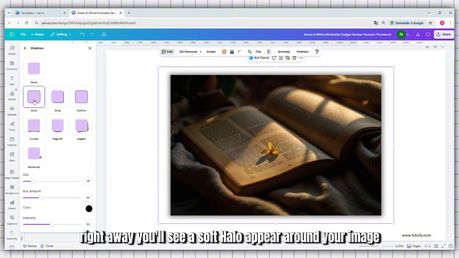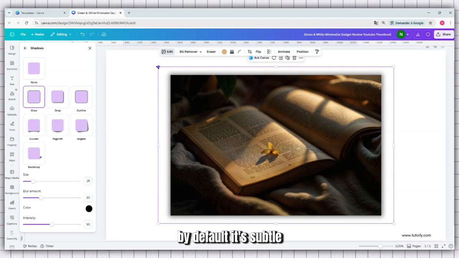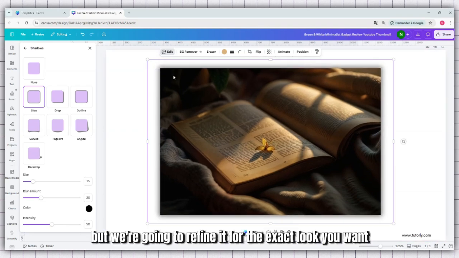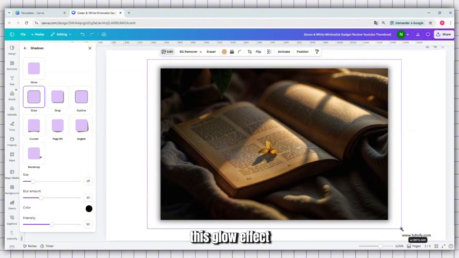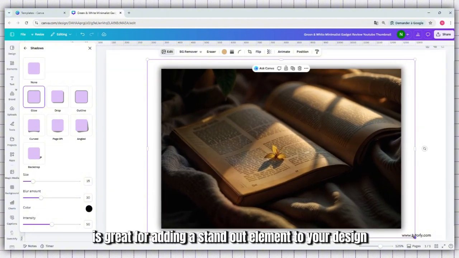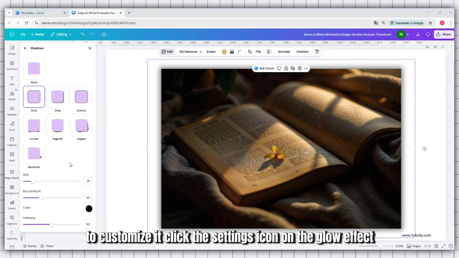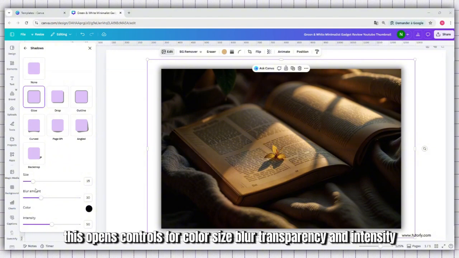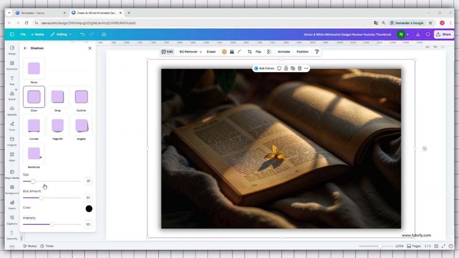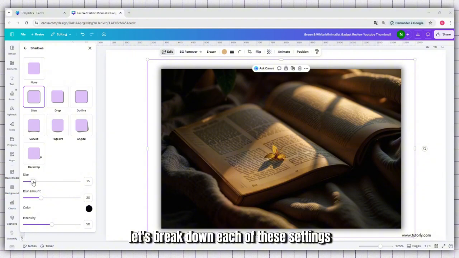Right away, you'll see a soft halo appear around your image. By default, it's subtle, but we're going to refine it for the exact look you want. This glow effect is great for adding a standout element to your design, especially when you're looking to create contrast or highlight key visuals. To customize it, click the settings icon on the glow effect. This opens controls for color, size, blur, transparency, and intensity. Let's break down each of these settings.